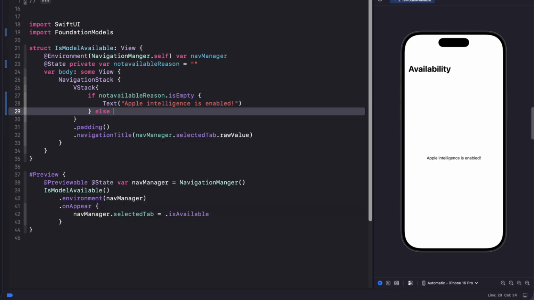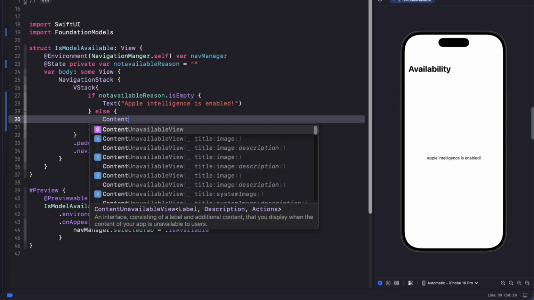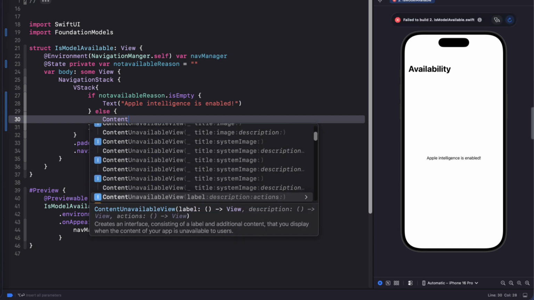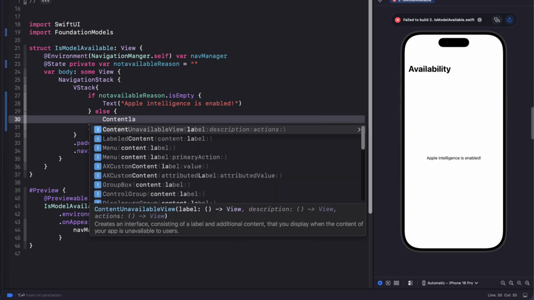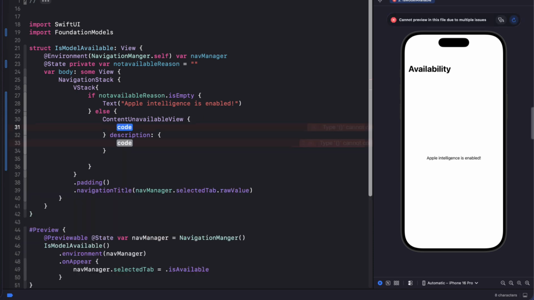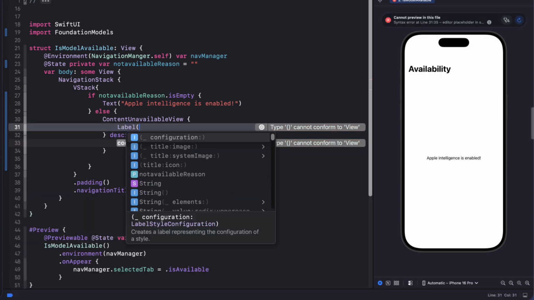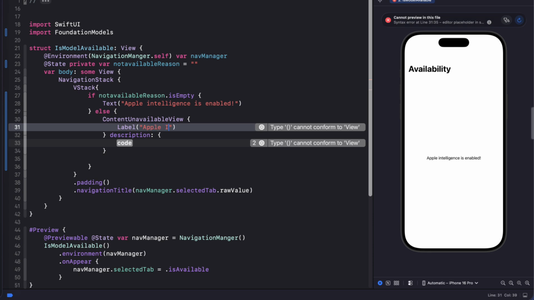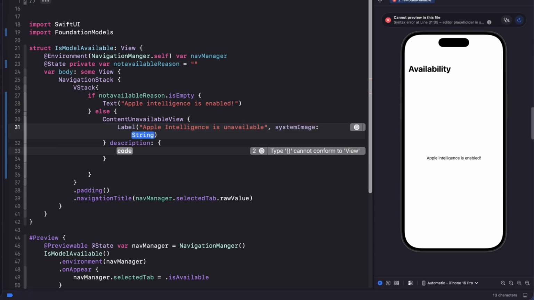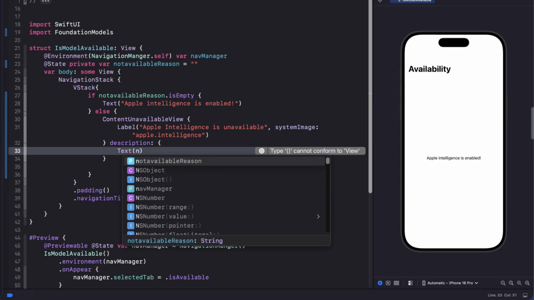In the else clause, though, I'm going to present a content unavailable view using the label and description initializer. For the label, I'm going to use a title string that would be Apple Intelligence is unavailable. And for the system image, I'm going to use a new SF symbol, apple.intelligence. And for the description, I'll just use a text view with the text displaying the not available reason.